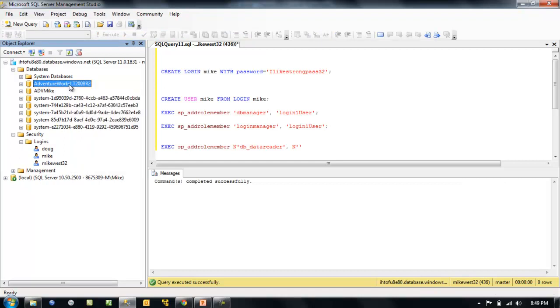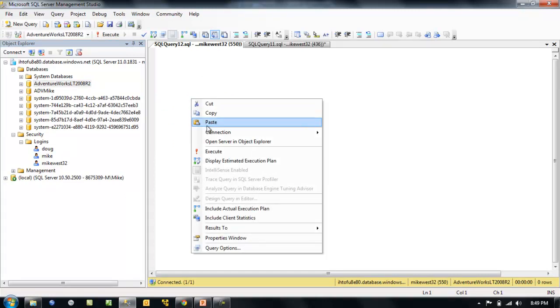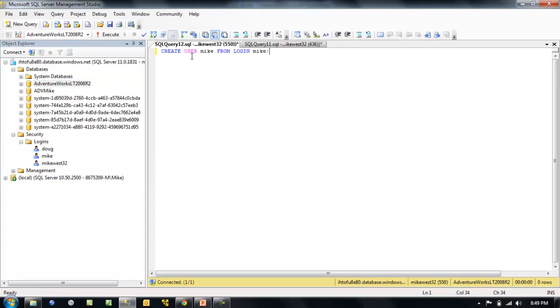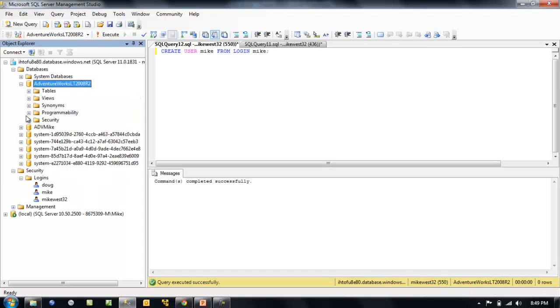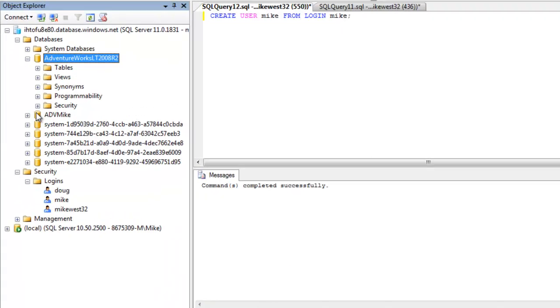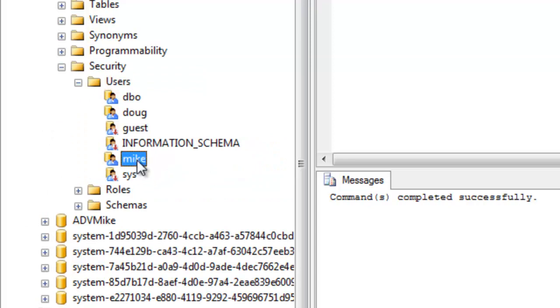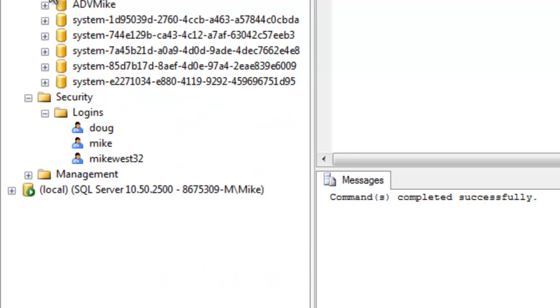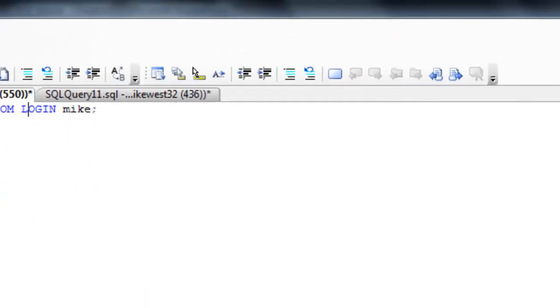So let's right click and do a new query. Let's paste it. And let's create the user Mike, the name of the user, from the login Mike. So if we come here and go to security and refresh, there we go. There's Mike. Now we've created a user. All right, no, we're not done. We can't do anything with that.